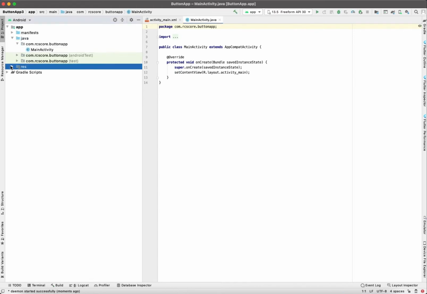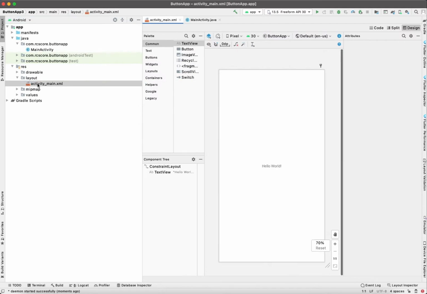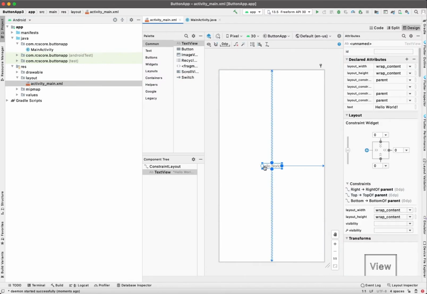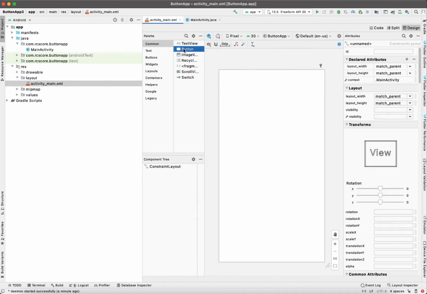Okay, so first you can go over here to the res folder, layout, and go into activity main. You can just delete this, you don't need that. Oops, delete the whole thing. And then add a button.